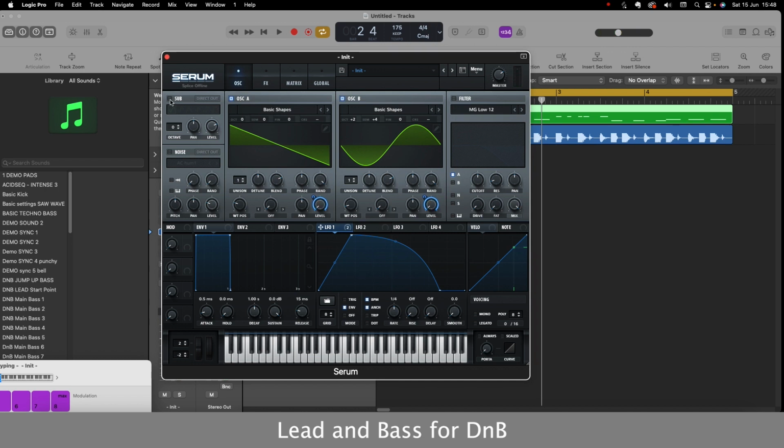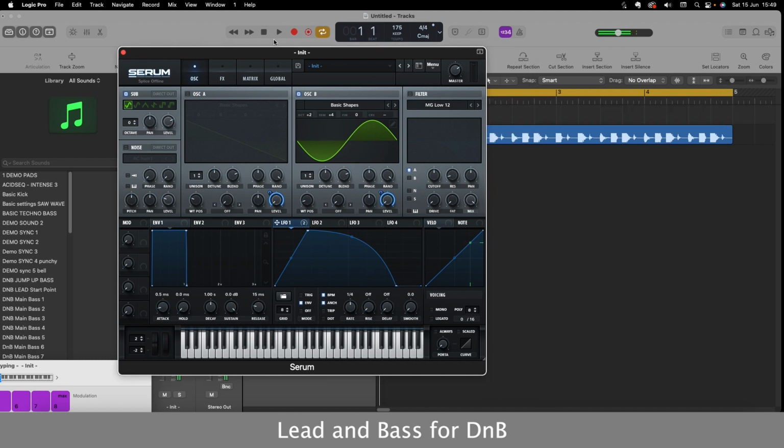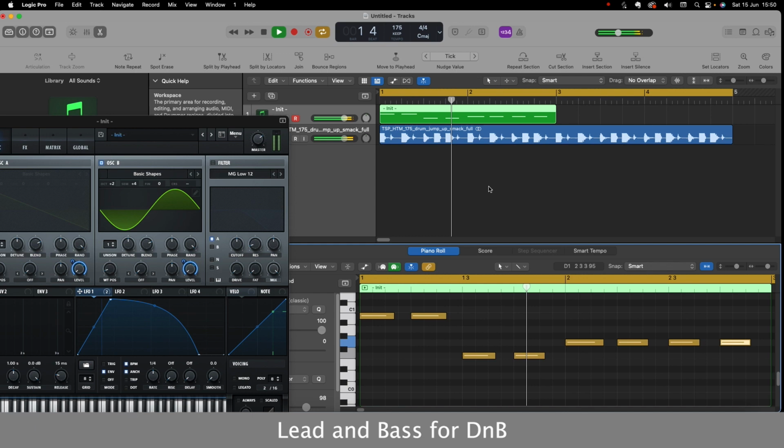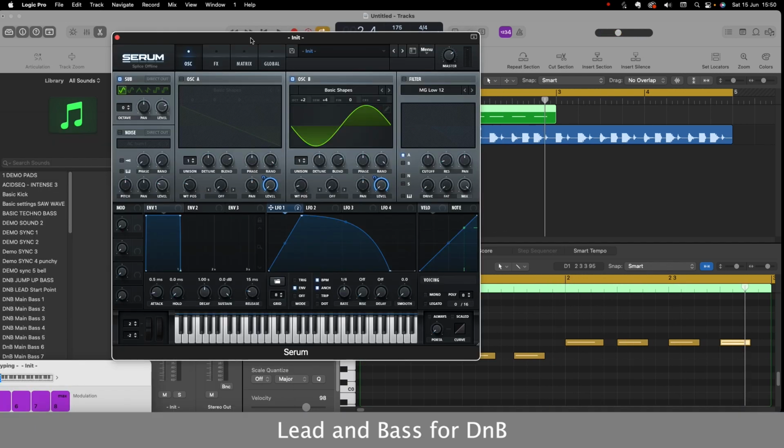So another thing we could do is add a sub. And we could uncheck oscillator A, so we've got more of a deeper sub bass sound. So there we have our basic drum and bass sound.